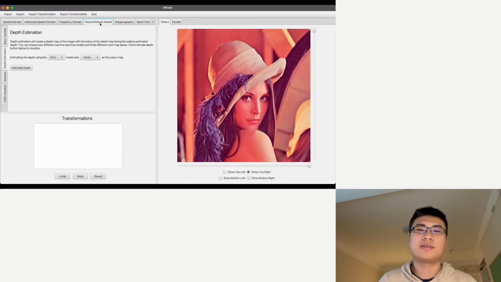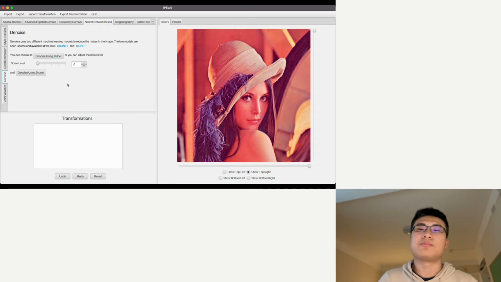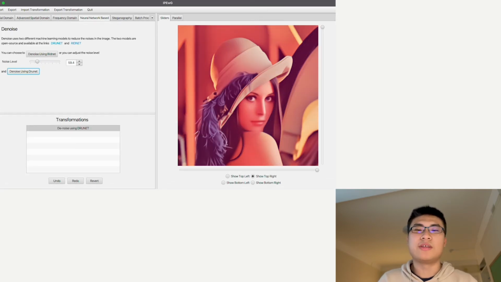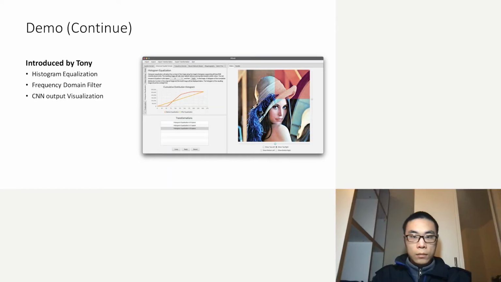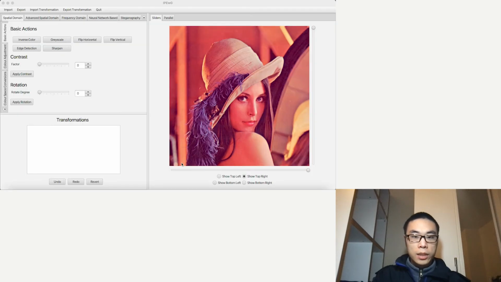Finally, denoise. Denoise is also implemented using a pre-trained model that can remove noise on the image. User can choose a DnCNN or adjust the noise level and use the ResNet to achieve this. The result image will look smoother. This is potentially useful in the field of image restoration. In this part, we'll talk about frequency domain filter, histogram equalization, and visualization of convolutional neural network.